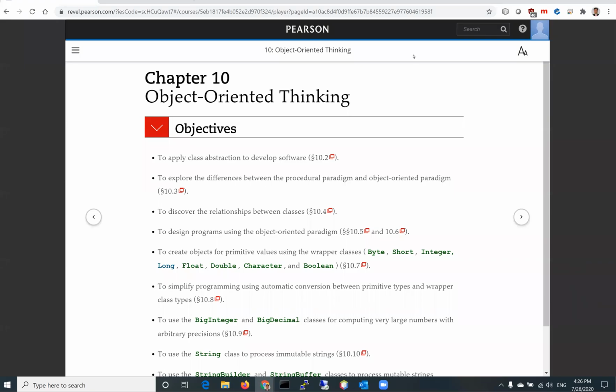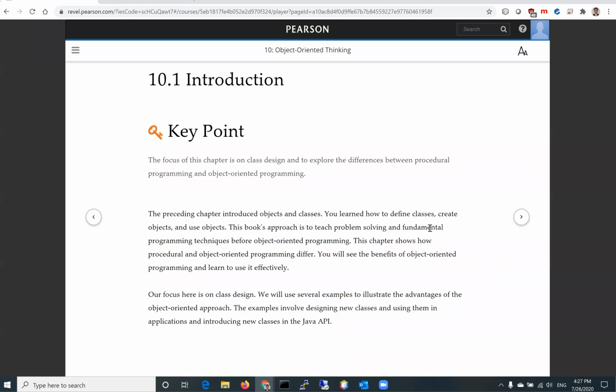Hello, everyone. In this video, we will begin to introduce object-oriented thinking in Chapter 10. The focus of this chapter is on class design and to explore the differences between procedural programming and object-oriented programming. The preceding chapter introduced objects and classes. You learned how to define classes, create objects, and use objects.